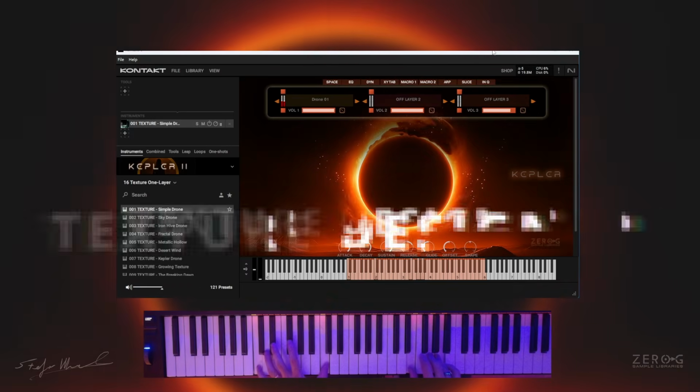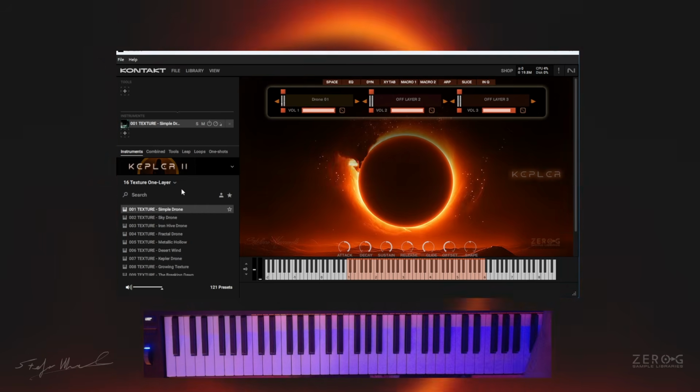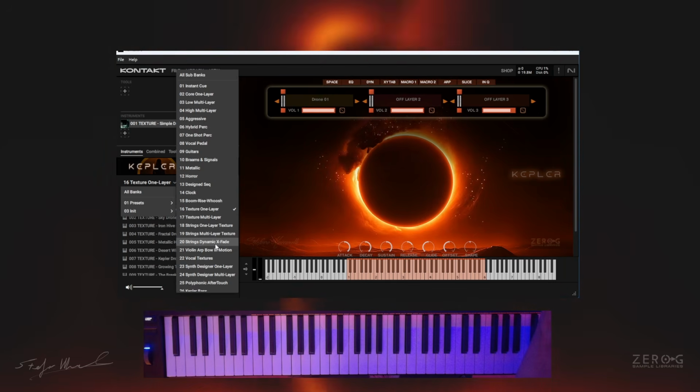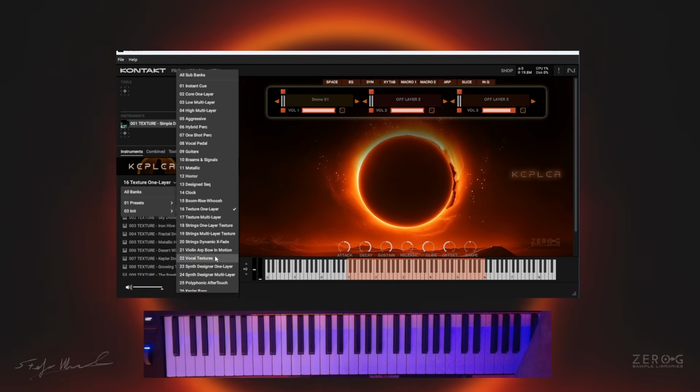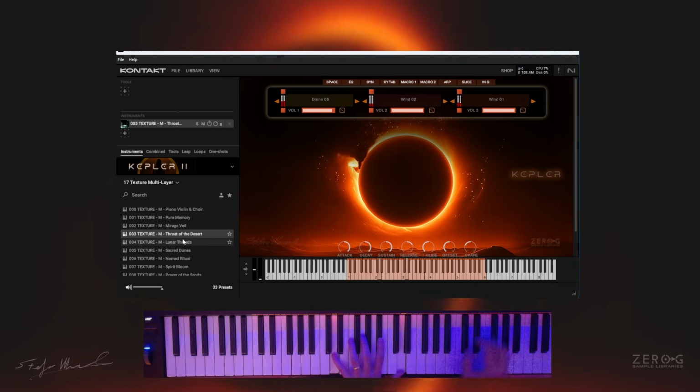Now let's move on to the Texture Designer. The Texture Designer is a powerful instrument dedicated to a wide variety of textures. As mentioned earlier, you'll also find a large collection of presets here, organized into categories. Of course, these presets are just a starting point. The possibilities for creating new sounds are nearly endless.